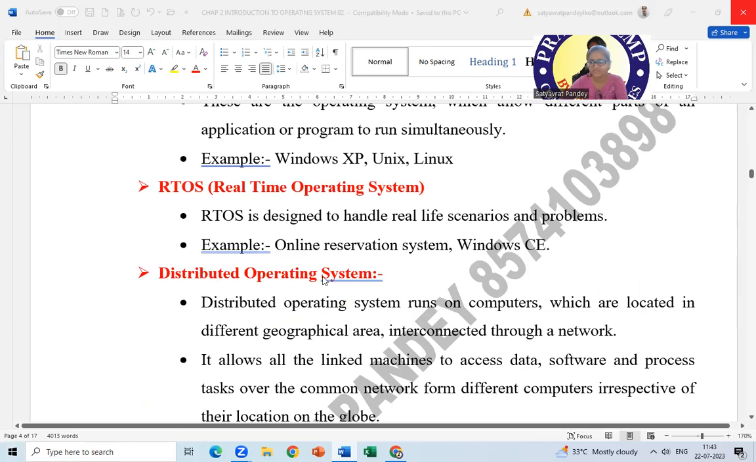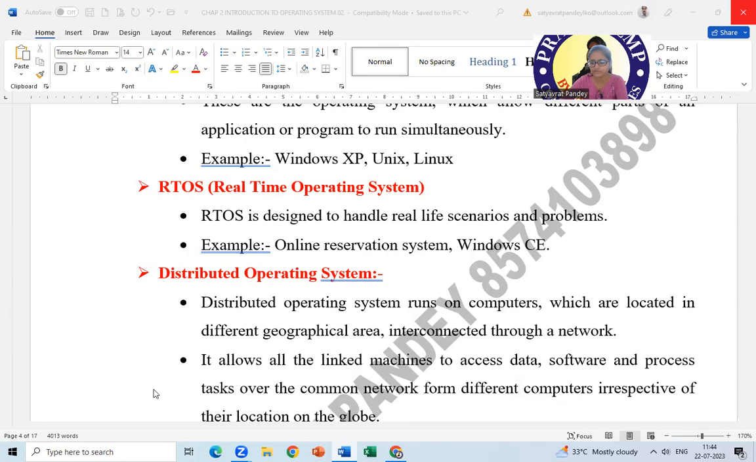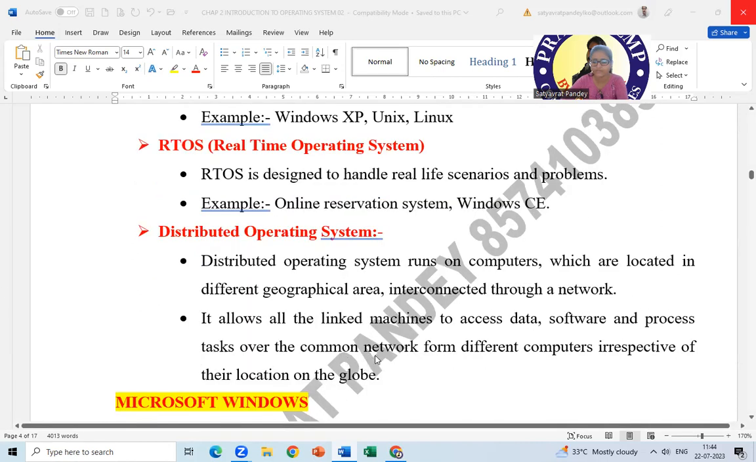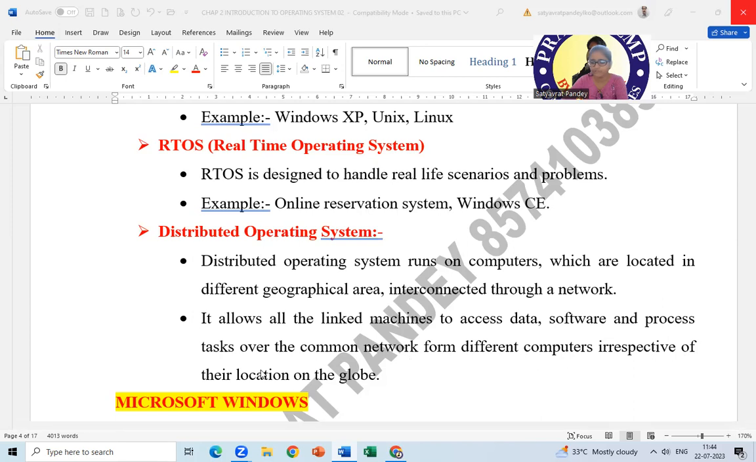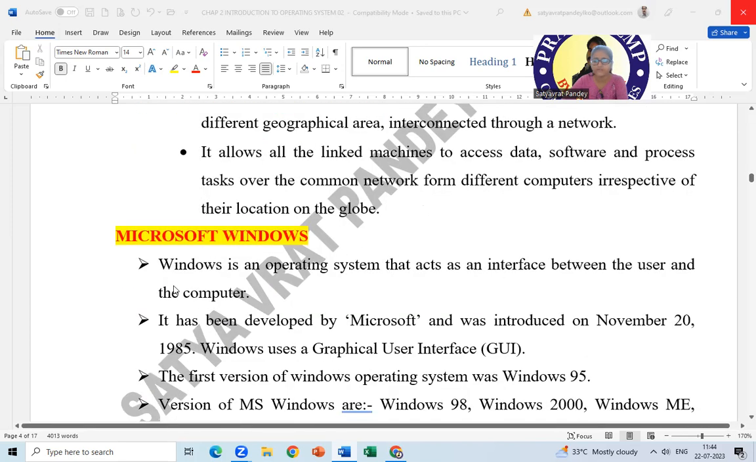Distributed operating system. Distributed operating system runs on computers which are located in different geographical areas interconnected through a network. It allows all the linked machines to access data, software, and process tasks over the common network from different computers irrespective of their location on the globe.